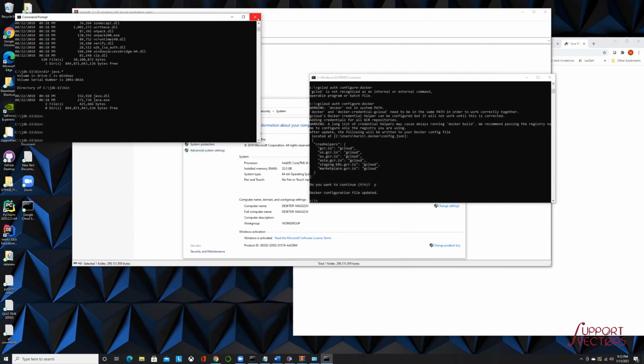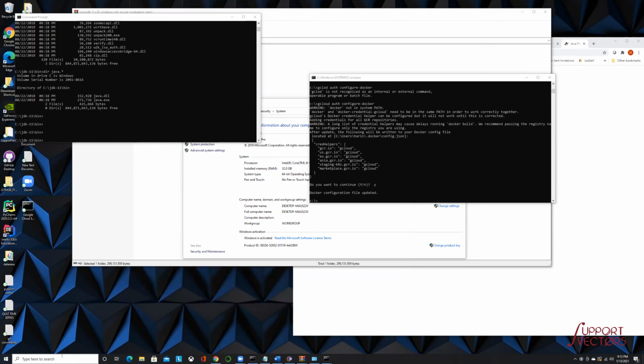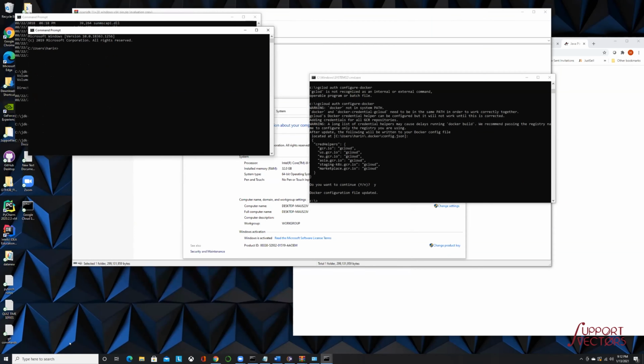You know where at the bottom left it says type here to search? Say CMD. Yes, good. Pick it up. Now do Java -version. Enter. Good. Yeah, everything is working now.